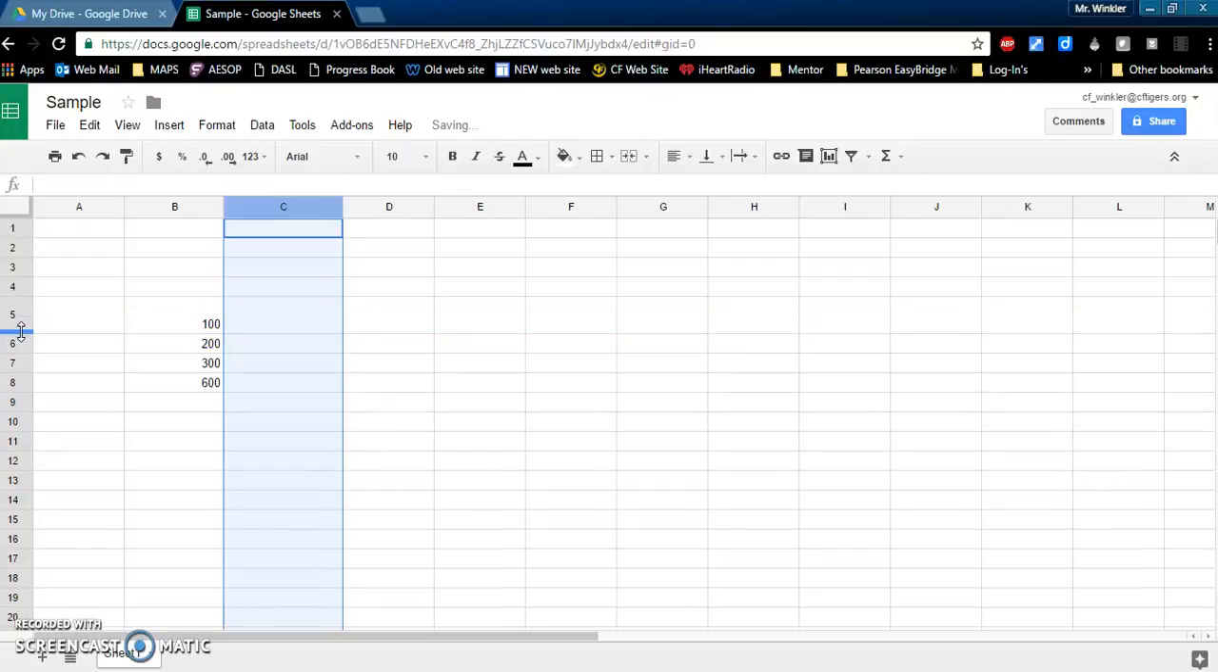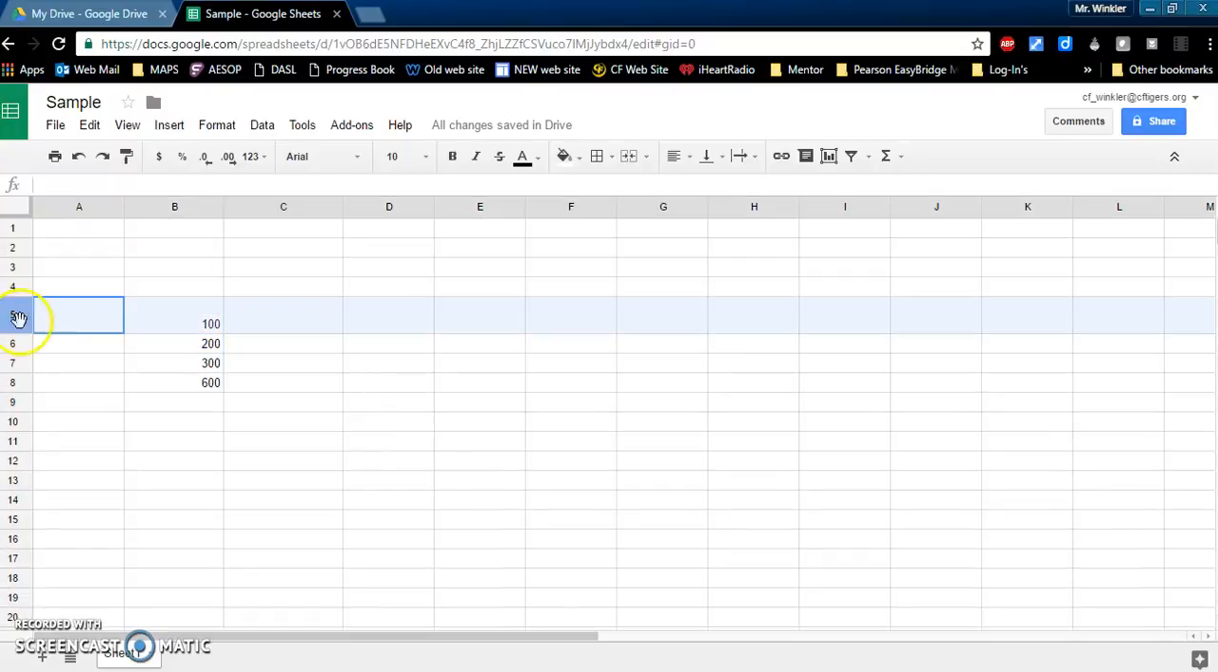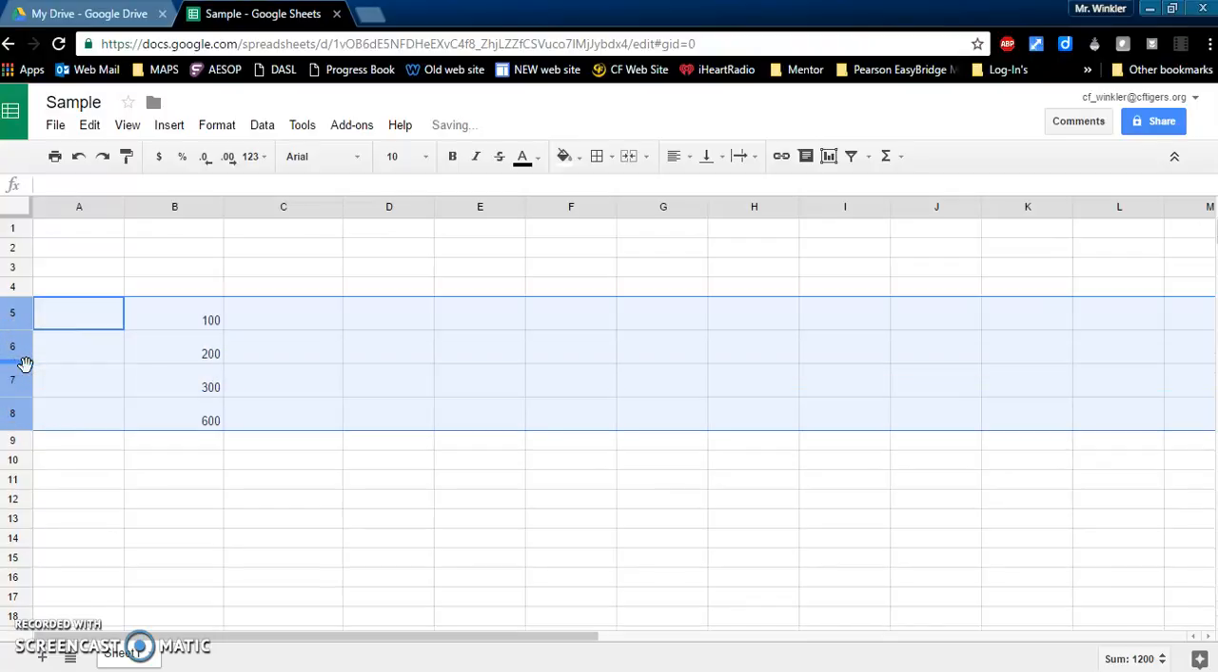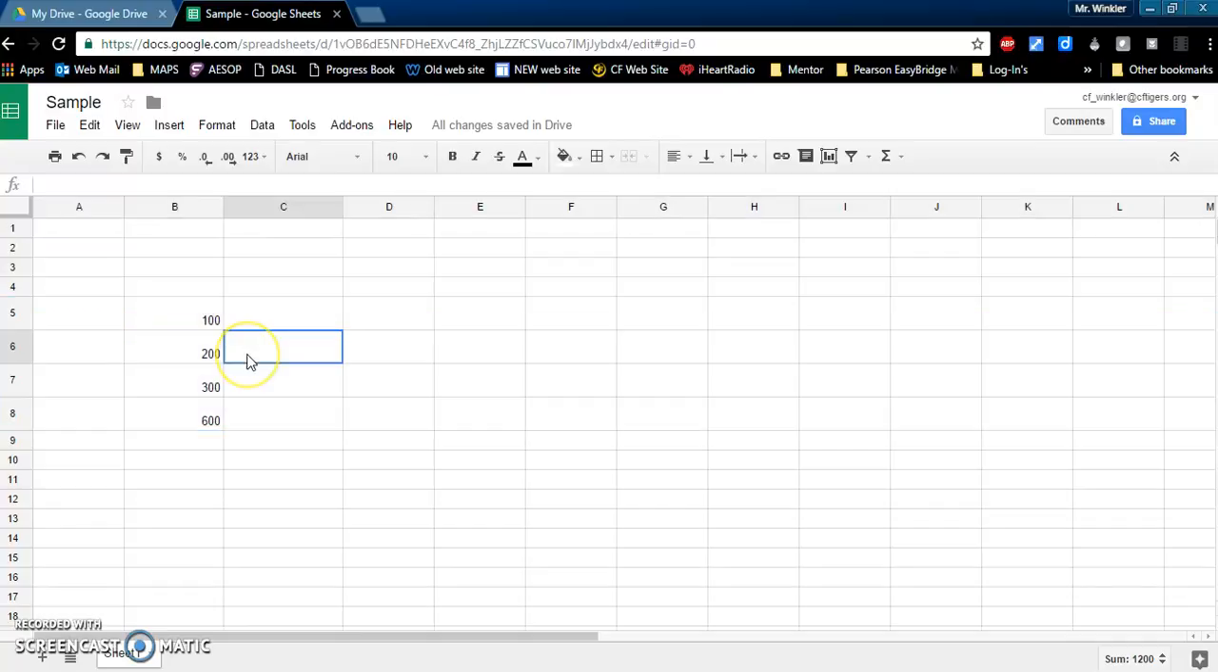Rows, I can also resize those if I want to grab a little line between the 5 and the 6 in this case. Or I can grab and highlight a number of rows, and I just resize one of those rows, and the computer will automatically just resize that particular area.